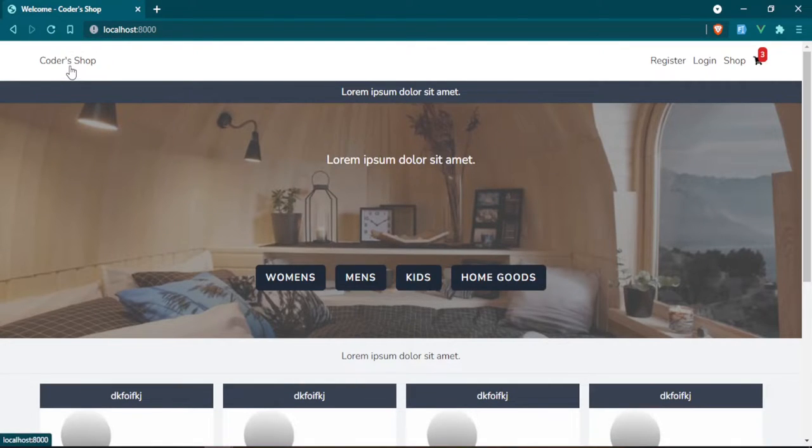Okay, it looks the same. We hover, that goes back to the welcome. Register, login, shop, which we don't have yet. And those are all the same.